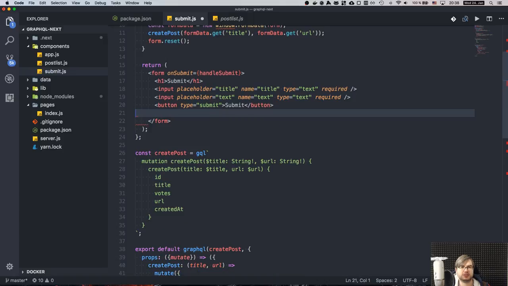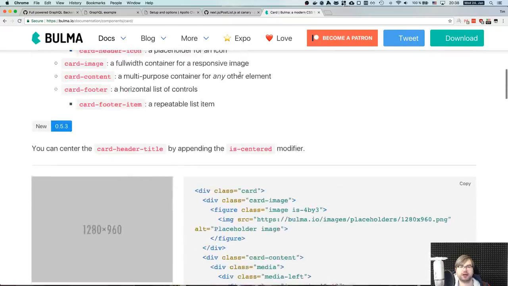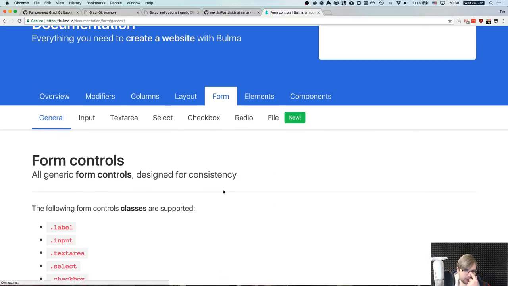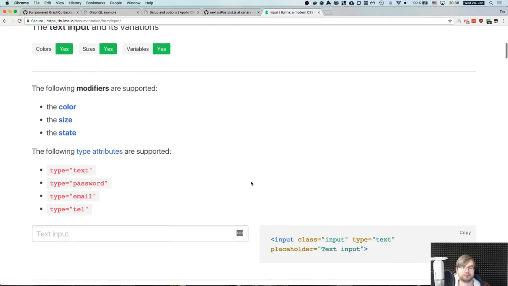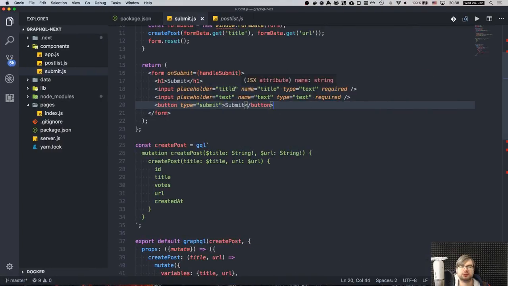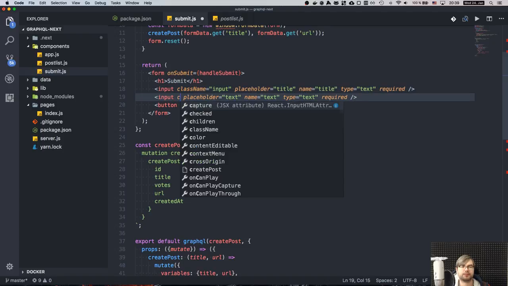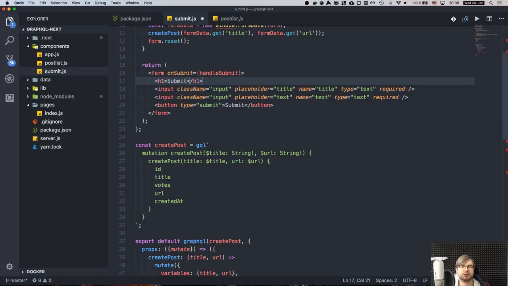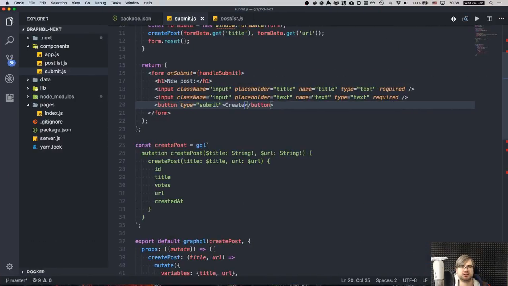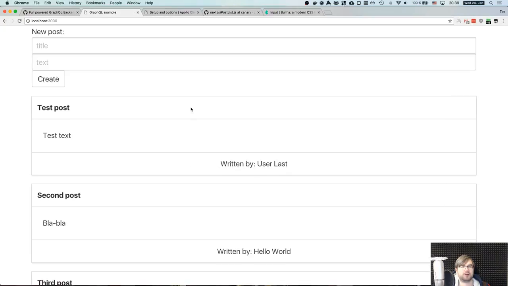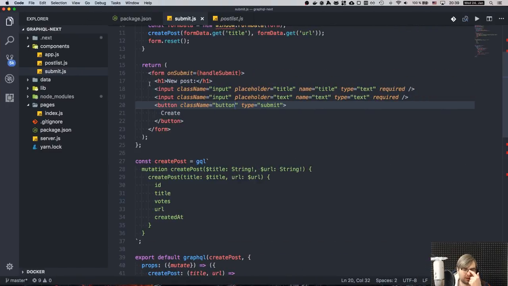We can kill all of this. We can actually go for a nicer form by having a look at the Bulma styles, because why not? General text input. Yeah, there you go. I think it's just class input, right? So className input. New post. Let's create, right? So this is going to be slightly nicer, so I guess we're going to say className button. Going to make it slightly better. Yeah, there you go. That works.